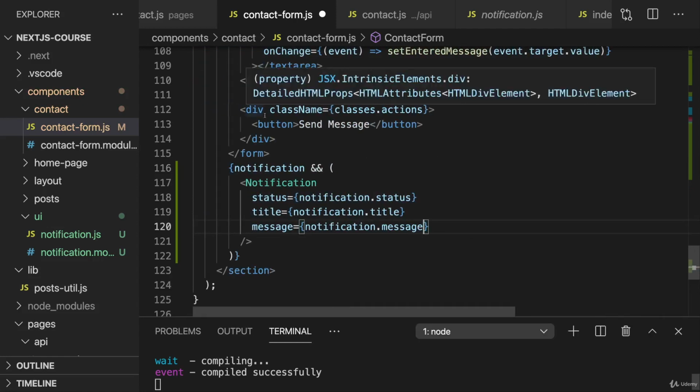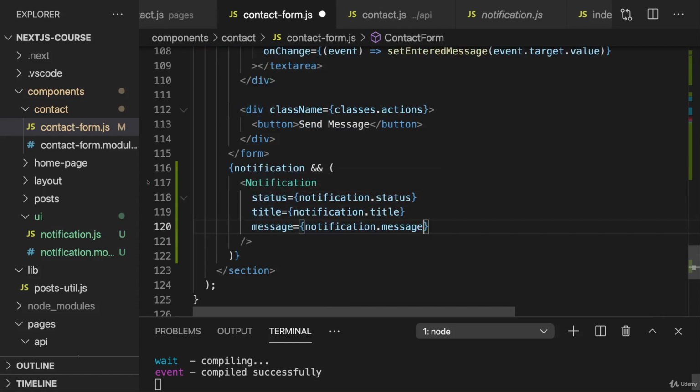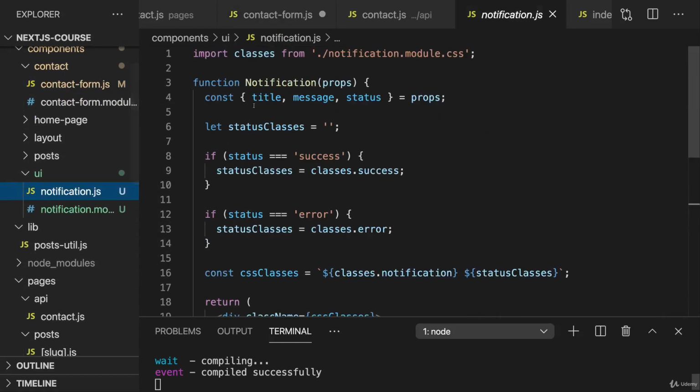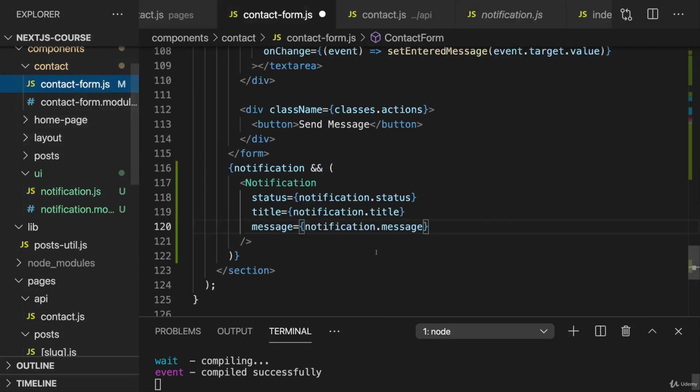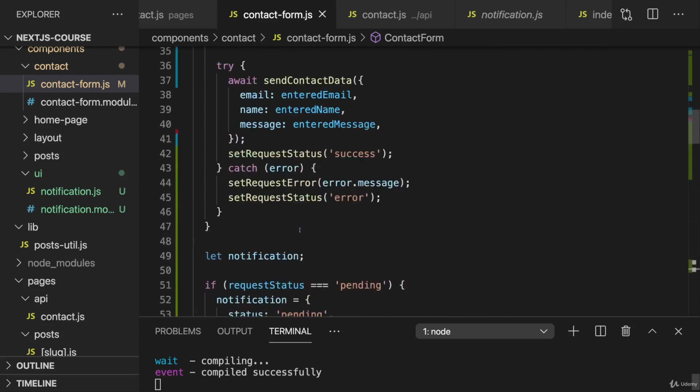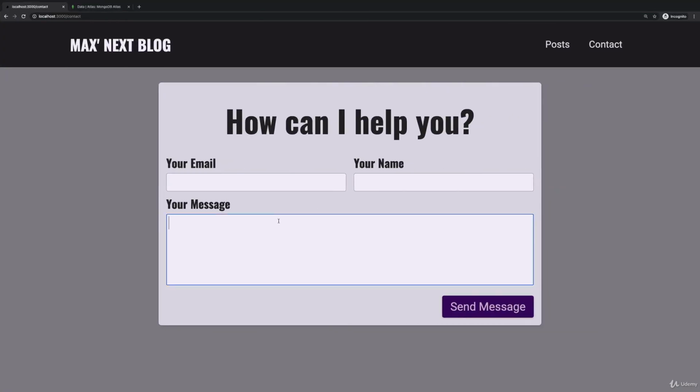Like this. And status, title, and message are the props I'm expecting inside of that notification component. So we have to set them here. So that should now be working with all that work done. If we now reload and I again enter something here, test, if I click send message, we see that sending state and then the success state.